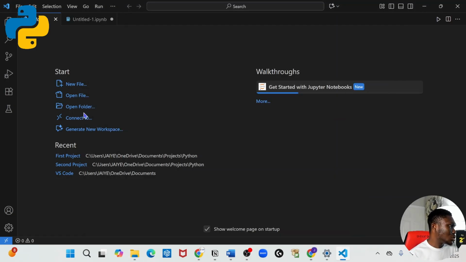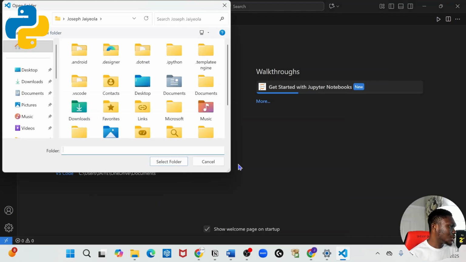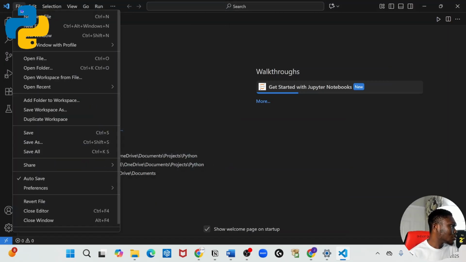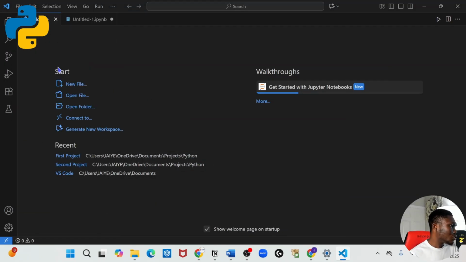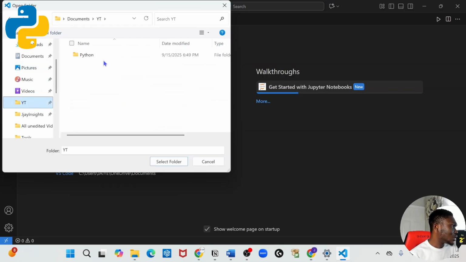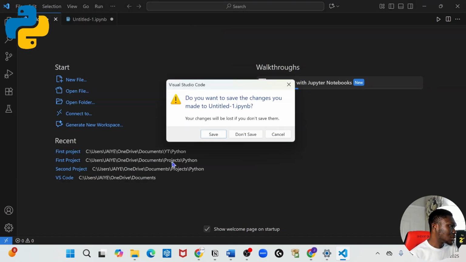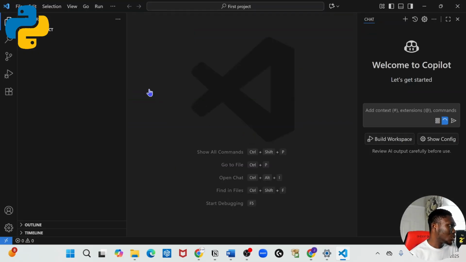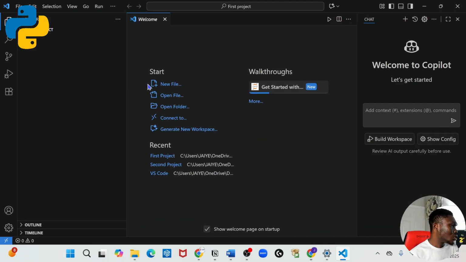I know this is in first project and that's all I want. So what you would do is you just click on open folder. If you're not seeing open folder, you could click on file and you would see open folder. I know where this is, so I don't need to look for it, and we click on first project. So that's going to be the folder that I select. Do you want to save the changes? I had some things open initially, so it might not pop that up for you.